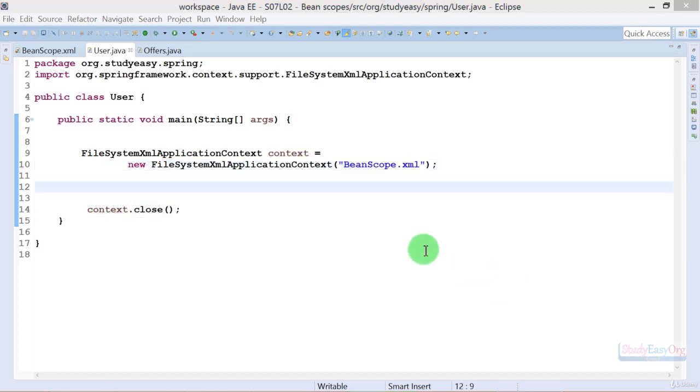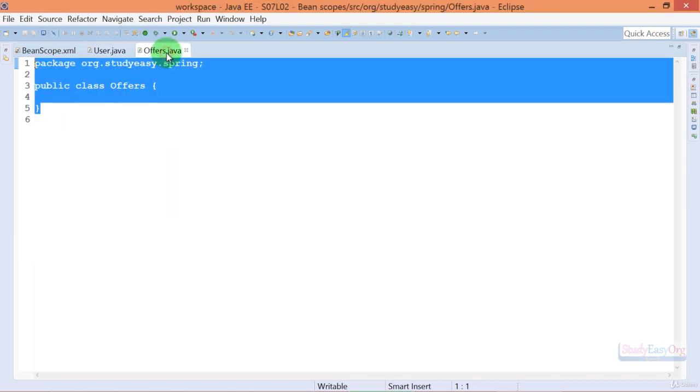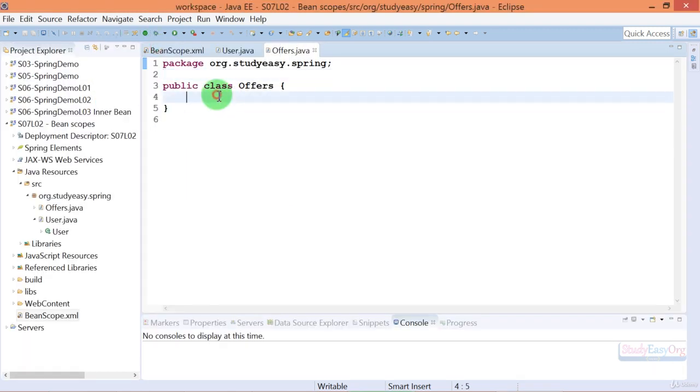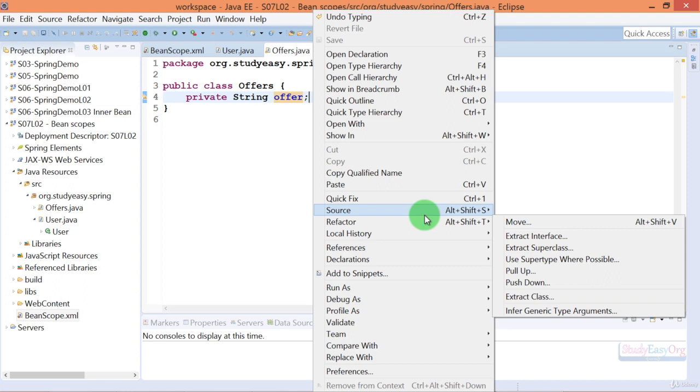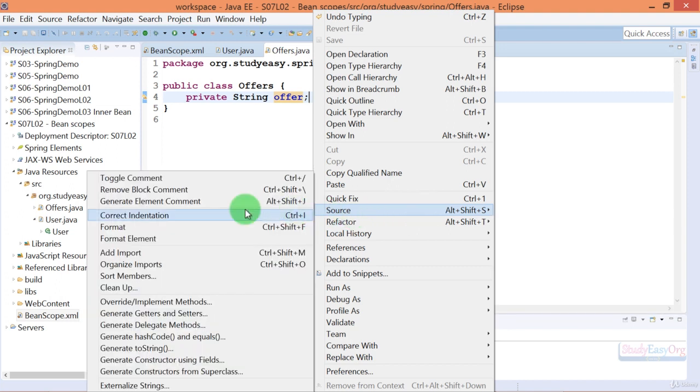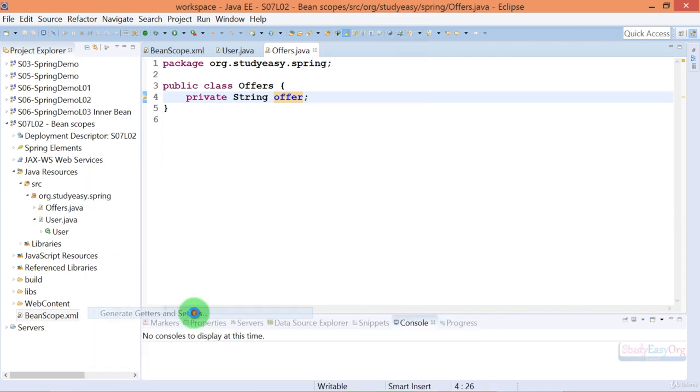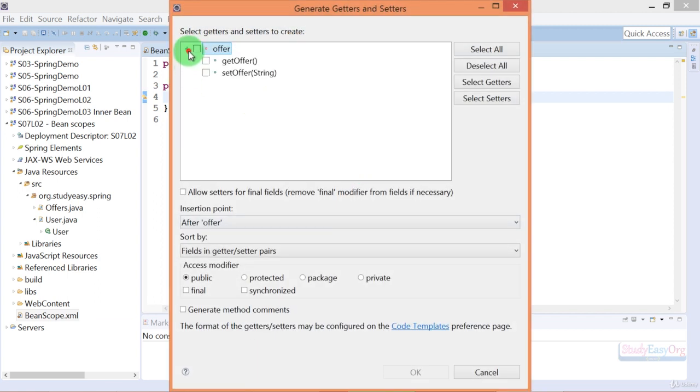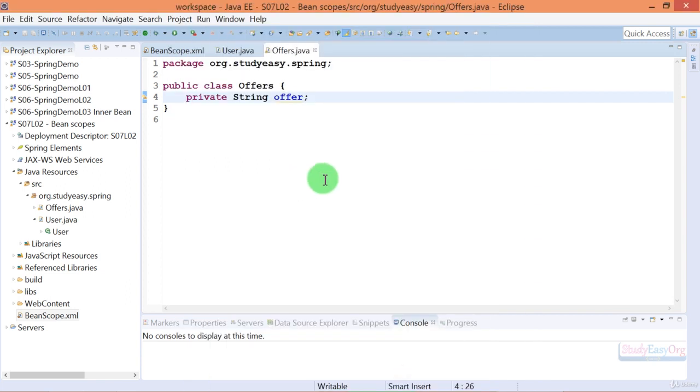Moving forward, firstly let us update this Offers.java. We would be creating one property. The name of the property would be offer, and this would be a string entity. Here we go. And for this particular entity we would be creating a getter and setter. So I will right click and we will ask Eclipse to work for us. I will navigate to Source and click on the option Generate Getters and Setters, and we will generate both getters and setters, and click on OK.